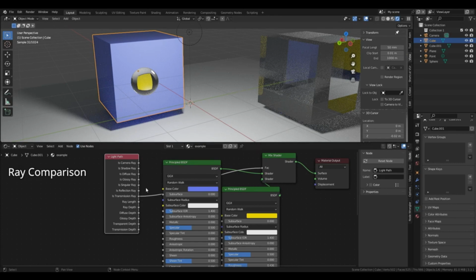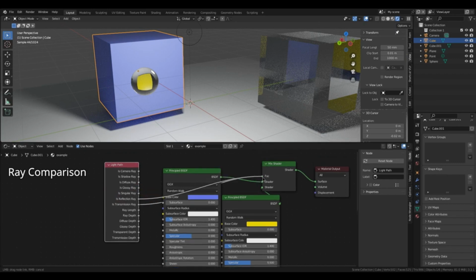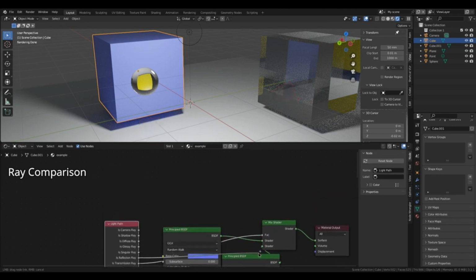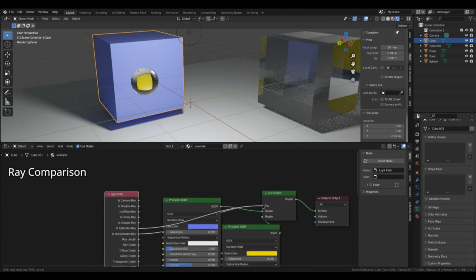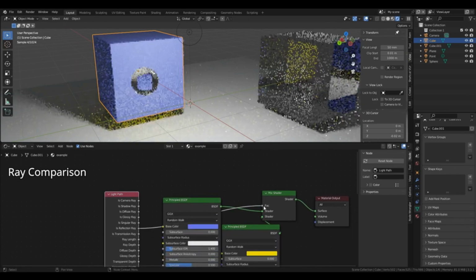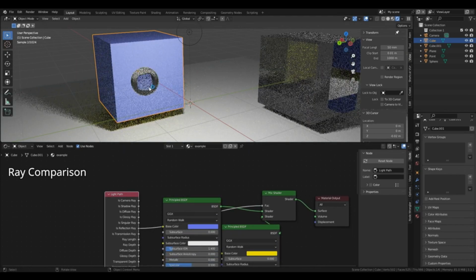Just to compare all these again for clarity, if I plug in my is reflection ray again, have a little think and see if you can remember what exactly is going to happen here. So if you guessed that all the reflections such as diffused light and reflections in the materials will be affected, but the transmission seen through glass will be unaffected, you would be correct. So you can see when I'm looking through the glass, we're still seeing blue, but all the reflections, such as the diffused light and the reflections in other materials, will be displayed as yellow.